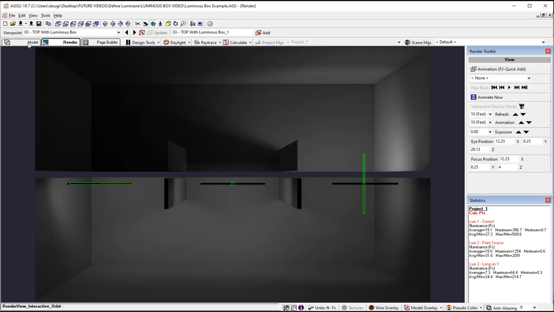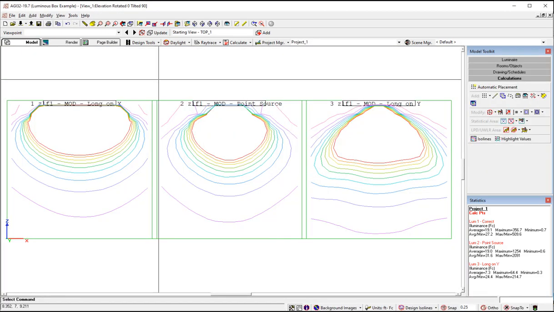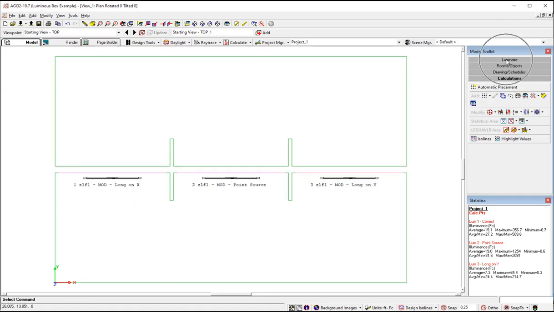Well, let me go back to model mode, go to my top view, and we need to start in define luminaire.